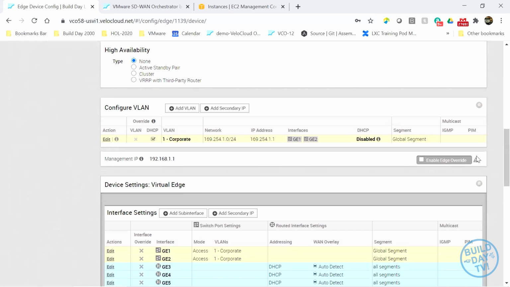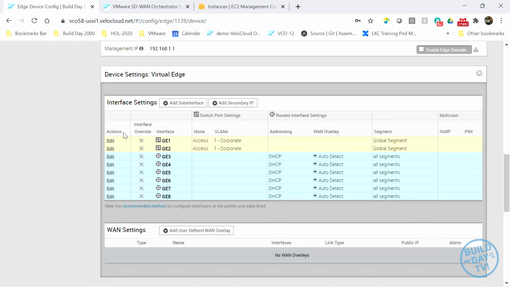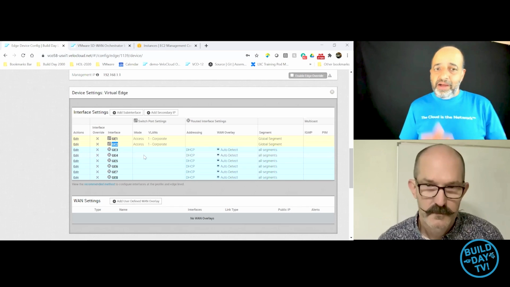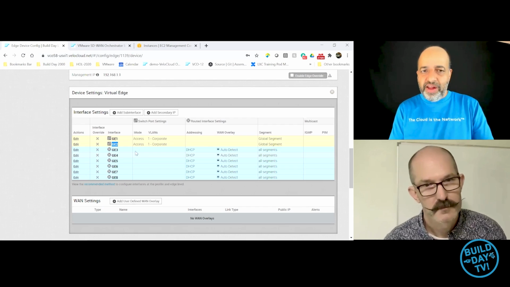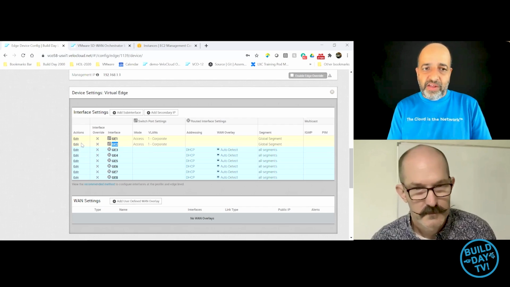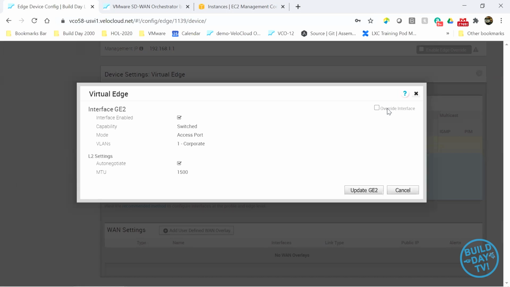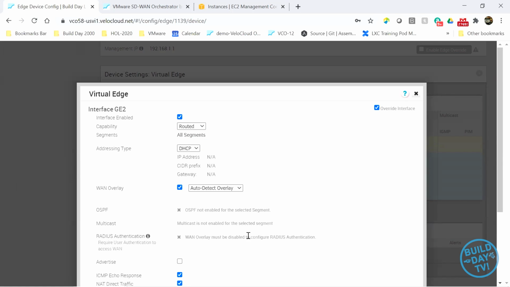So update VLAN. For this virtual edge on AWS, the GE2 interface by default, if you see in a hardware appliance, is a LAN interface, but in case of AWS, it's a WAN interface. So I'm going to change the configuration here and make it a routed port, and that's it.